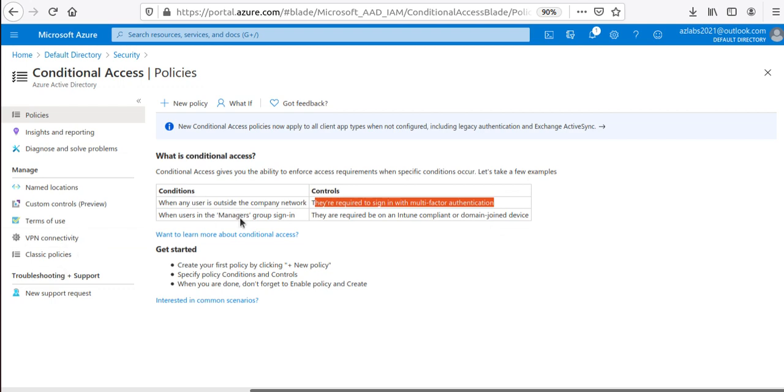The other example, when users in the managers group sign in. So managers probably have a higher level of privileges, so we want to make sure those accounts are more secure, and they're required to be compliant with a domain-joined device. So we just want to make sure their device, anything they have, is meeting the company policy.